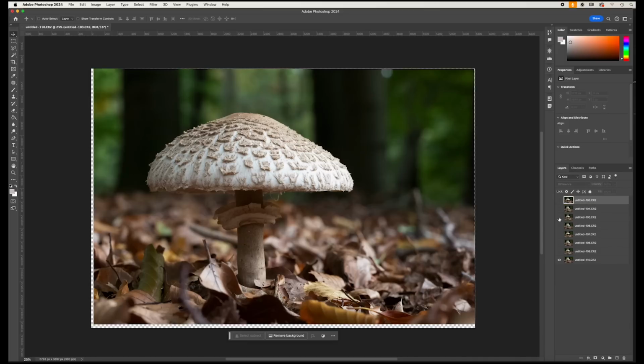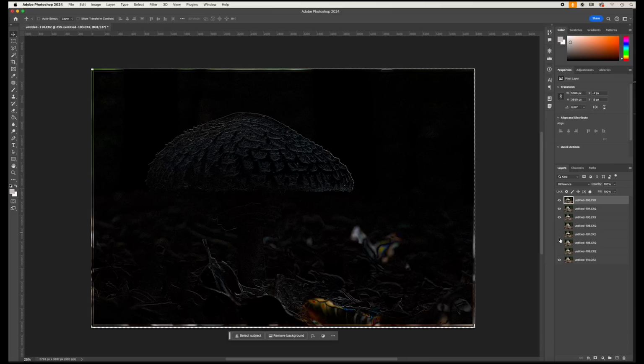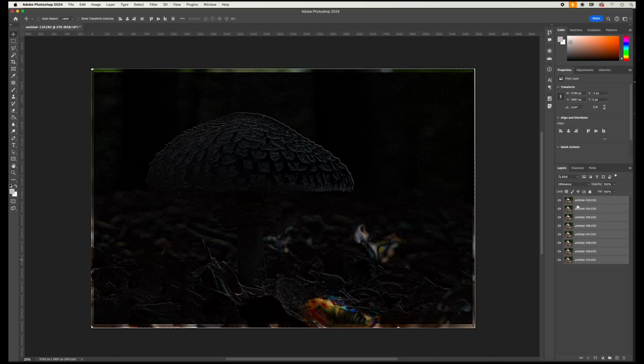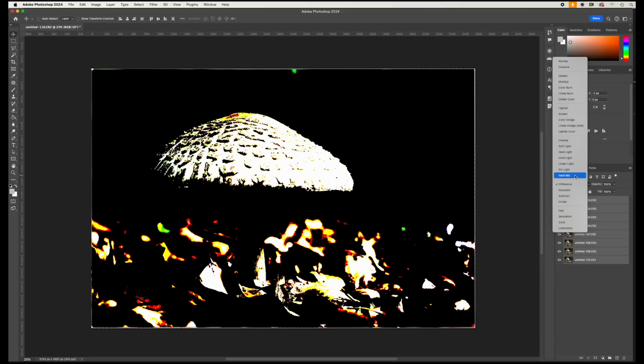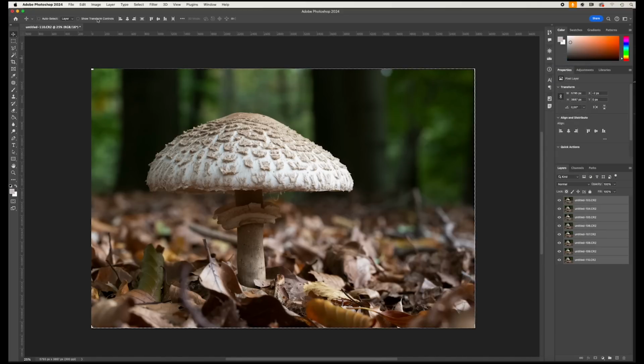When you have aligned all layers, activate all eye icons. Click on the first layer and then on the last one while holding Shift and set the blend mode back to normal. Now all layers have been aligned properly.